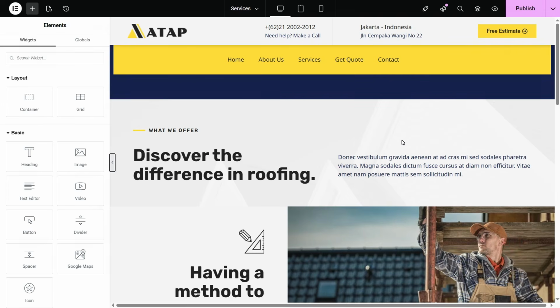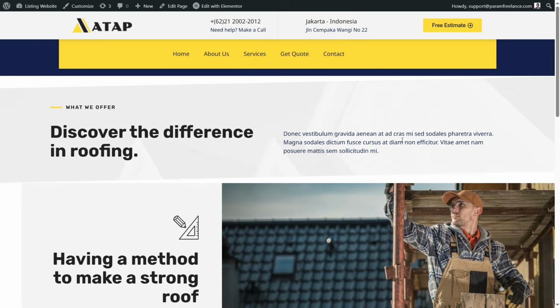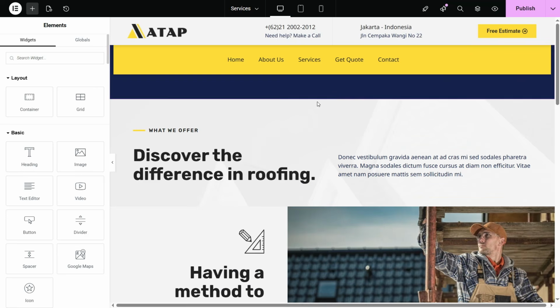So here I'm logged into the dashboard of the WordPress website. This is a demo website created using Elementor. And this is the page where I want to add a video which will play while scrolling down or scrolling up. Let me show you the page. This is how the page looks. At the top, we have the menu section, and below that, we have some information about the business. And just below this menu section, I want to add a video section. So let's go to edit with Elementor.